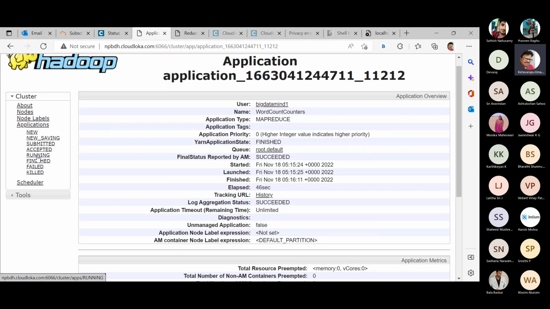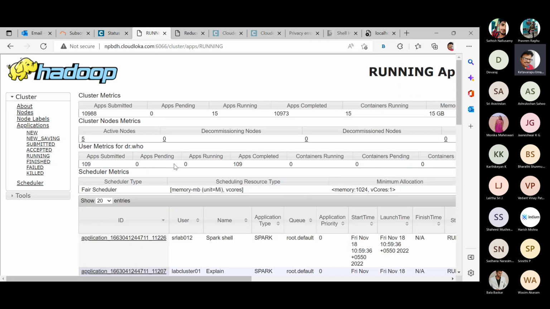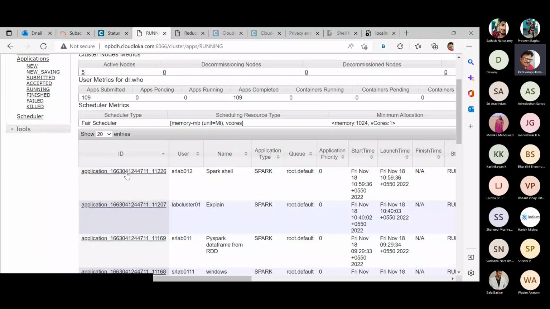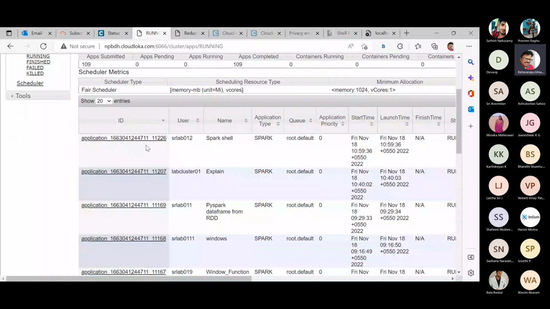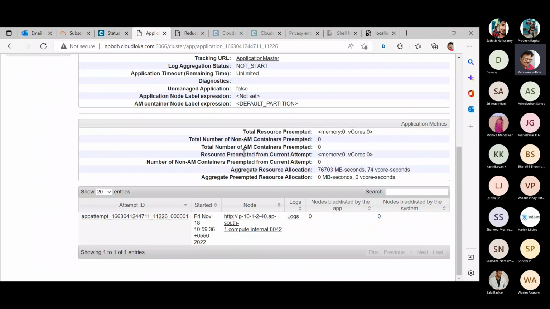Suppose you want to know about the running jobs, which jobs are running. Currently we have not submitted anything from our user, so it won't show anything. But some other user may be submitting to this particular cluster, so you can see the currently running jobs, and the current running job information can be verified: whatever job is running and what its status is.